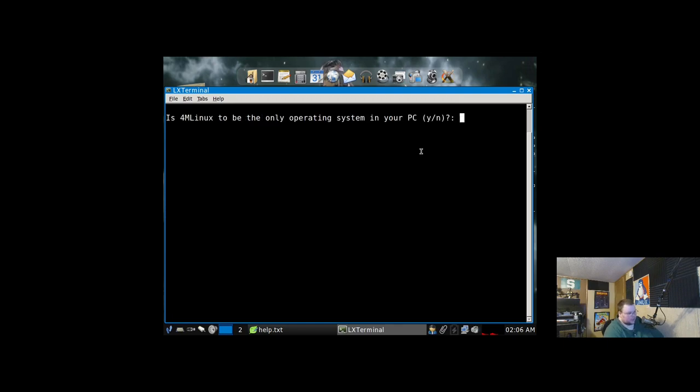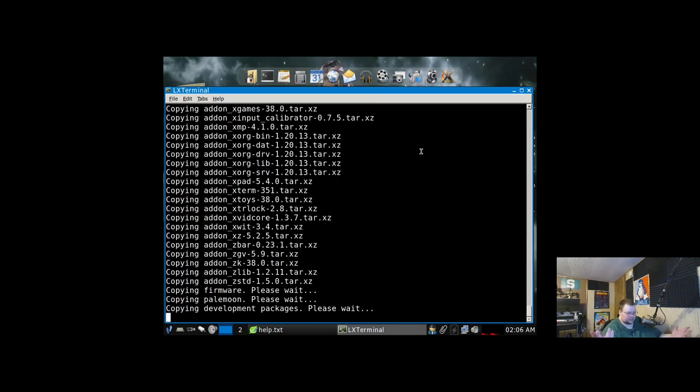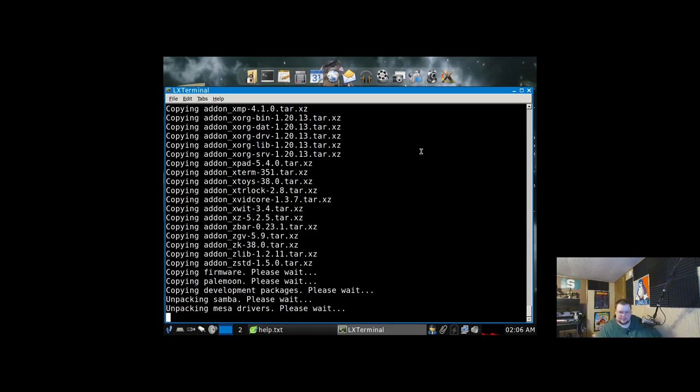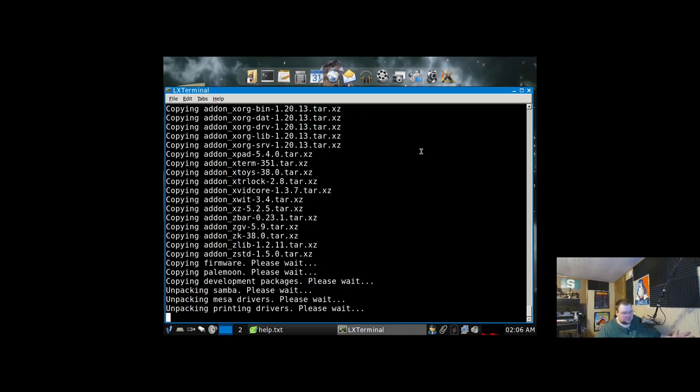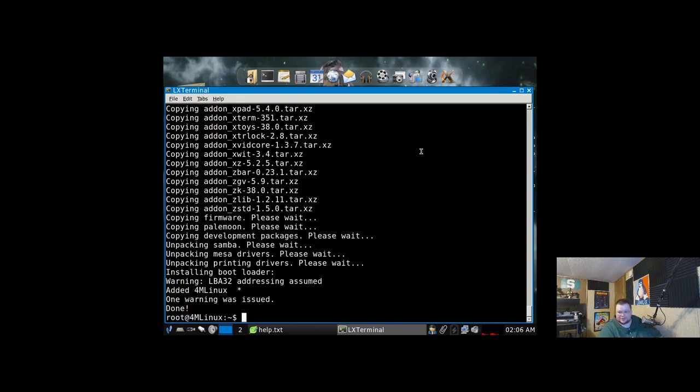No. And then is Forum Linux the only operating system on your PC? Yes. And then hit enter. And then do you want to install now? Yes. And it's going to install now. That's literally the installation. That's all there is to it. The hardest part is giving the hard drive a partition.